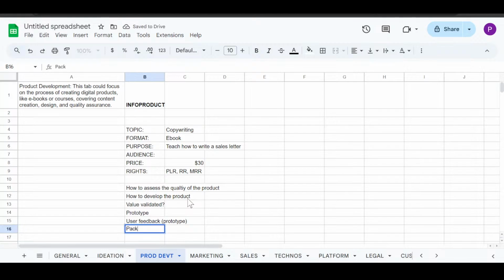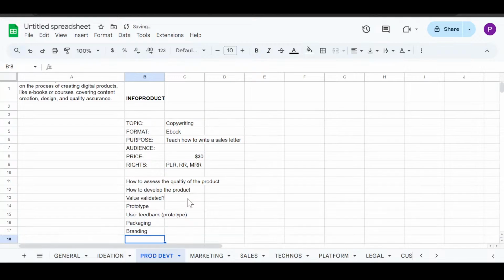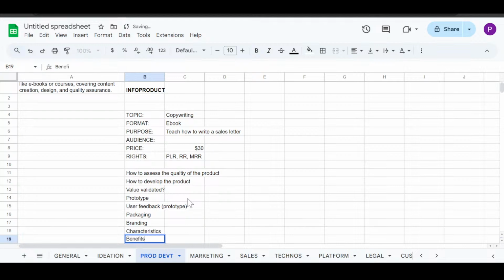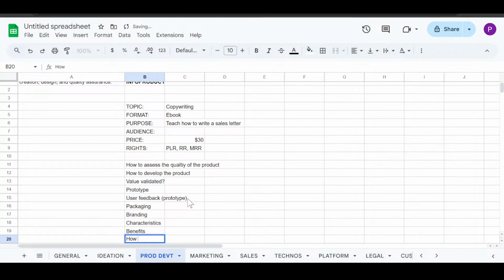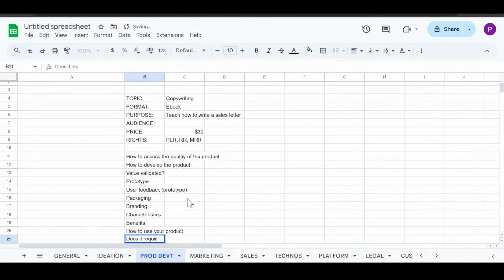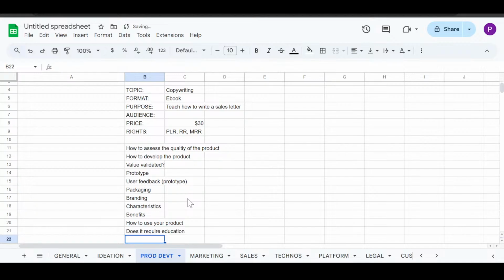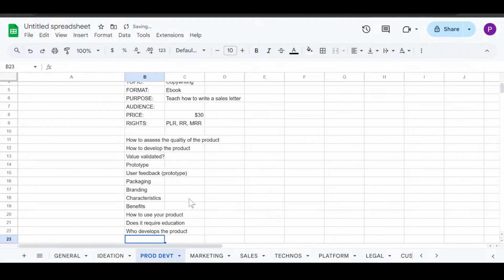How do you do the packaging, the branding? What are the characteristics, and therefore the benefits, of your product? How to use your product? Does it require education, customer education? Who is going to develop the product? All these questions are super important.